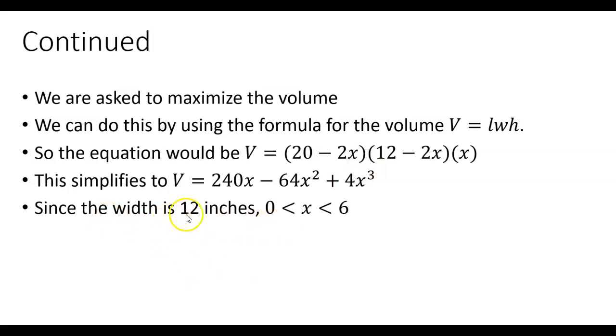And we know that the width has to be somewhere between 0 and 6 inches. So this would be a constraint here. Why does it have to be between 0 and 6? Because the entire width is 12 inches, and we know that it can't be more than half of that, for each one of those x values that we take out.